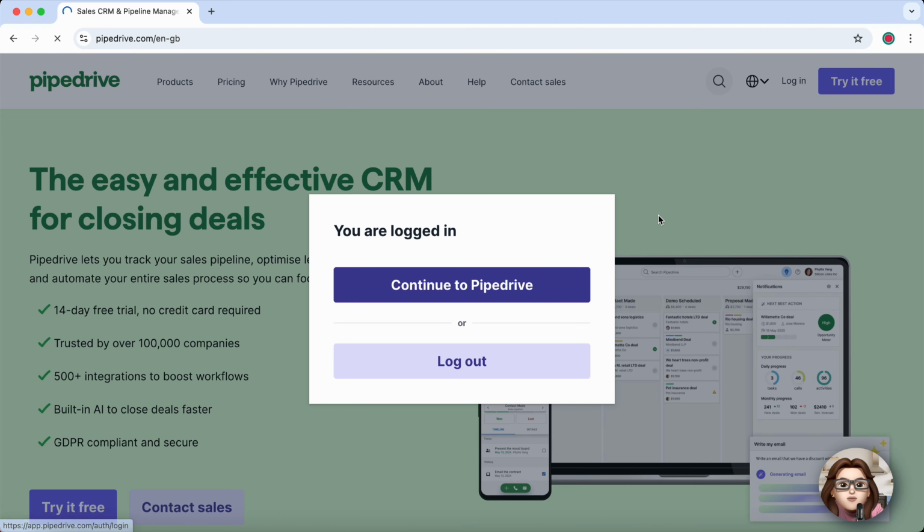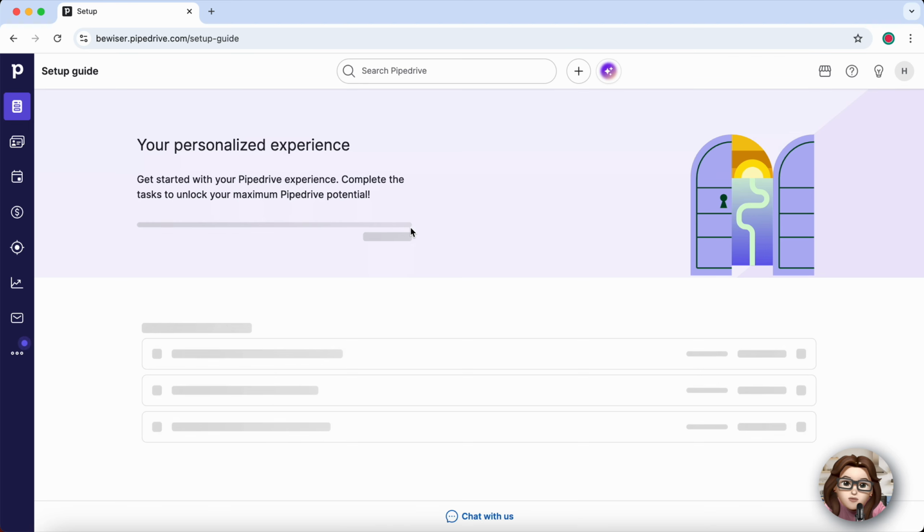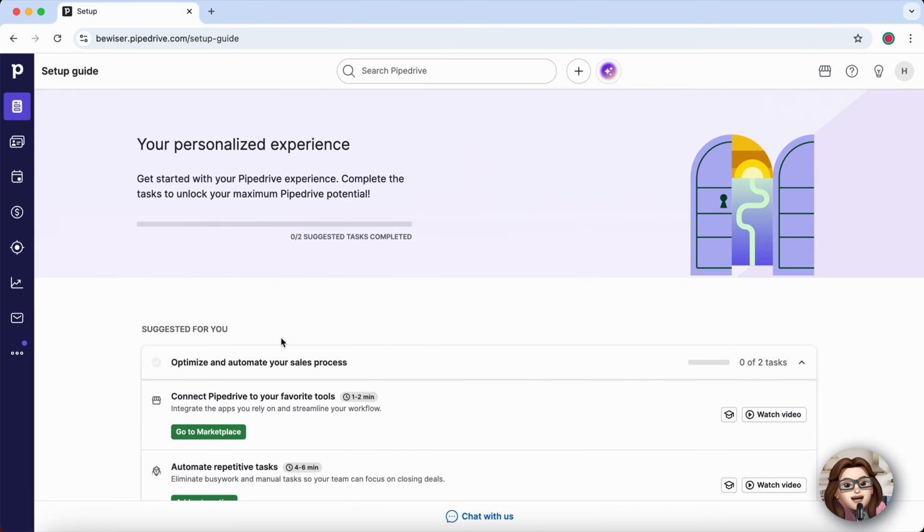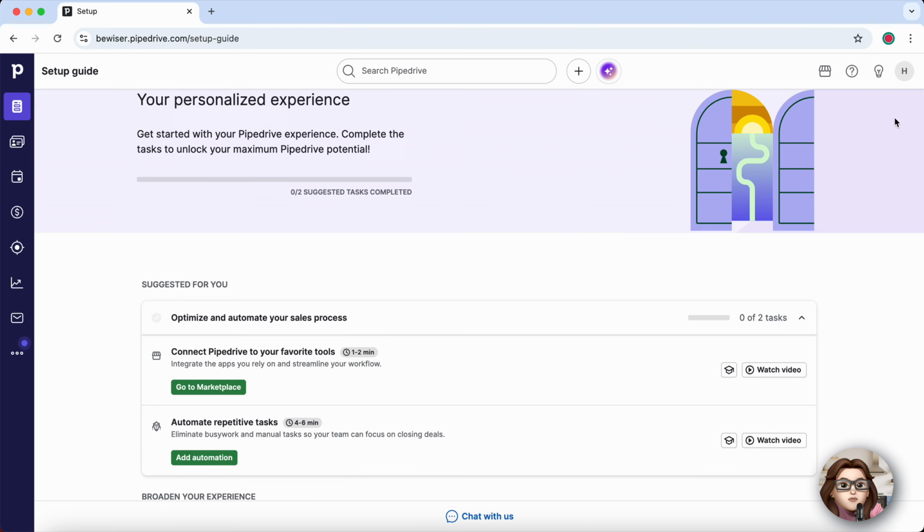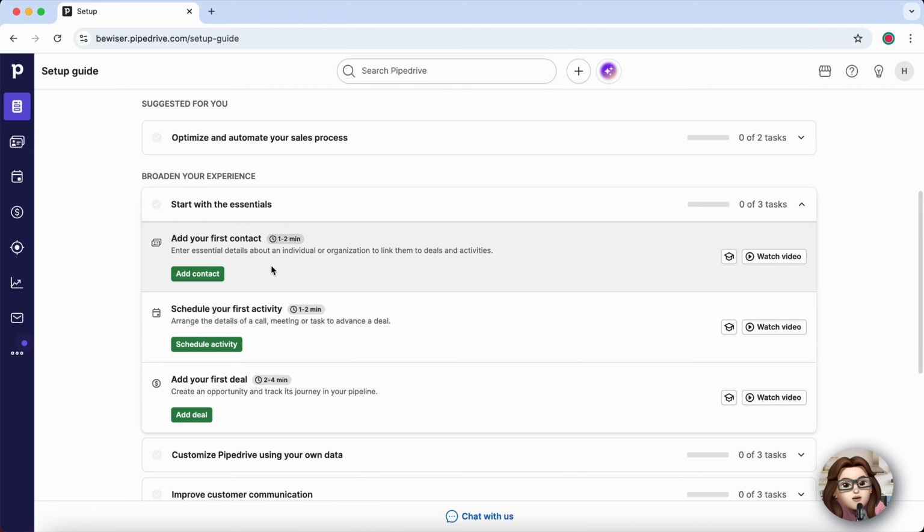You can sign up using your email address or continue with your Google account. After choosing your sign up method, create a strong password and verify your email using the link sent to your inbox. Once verified, Pipedrive will guide you through a quick onboarding process.